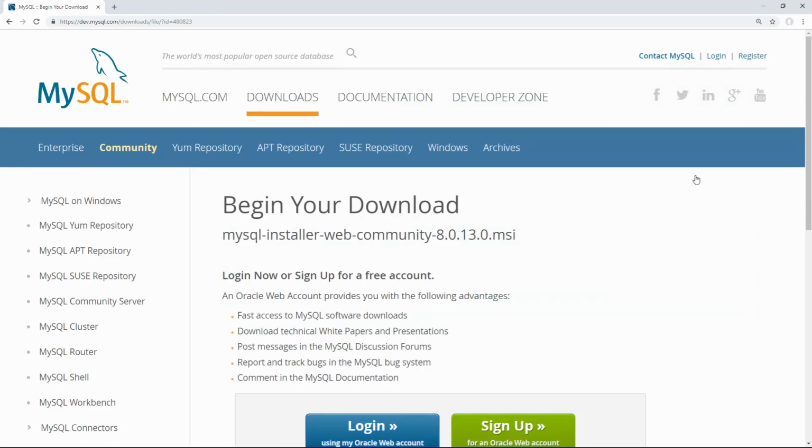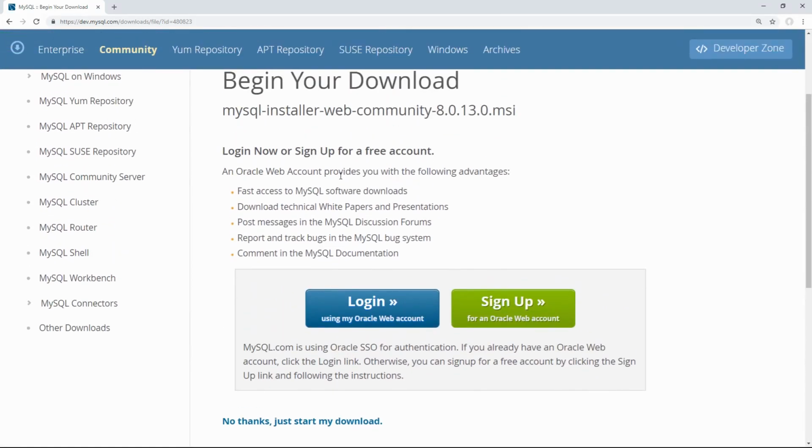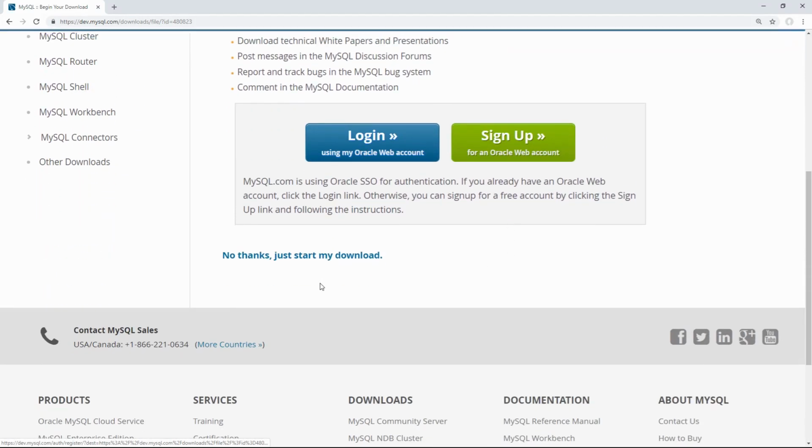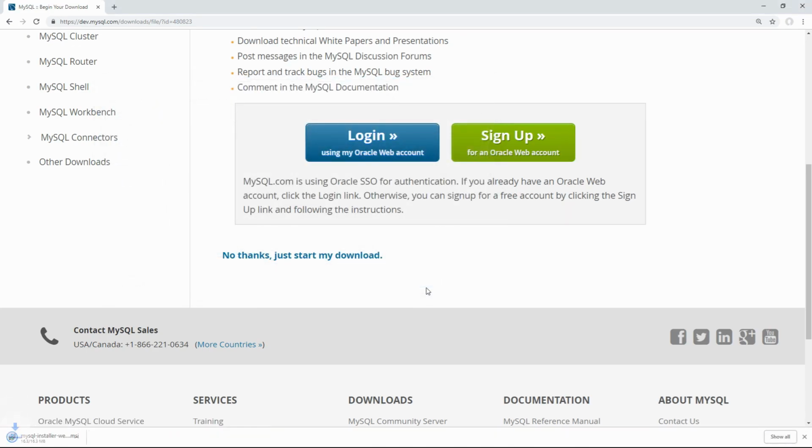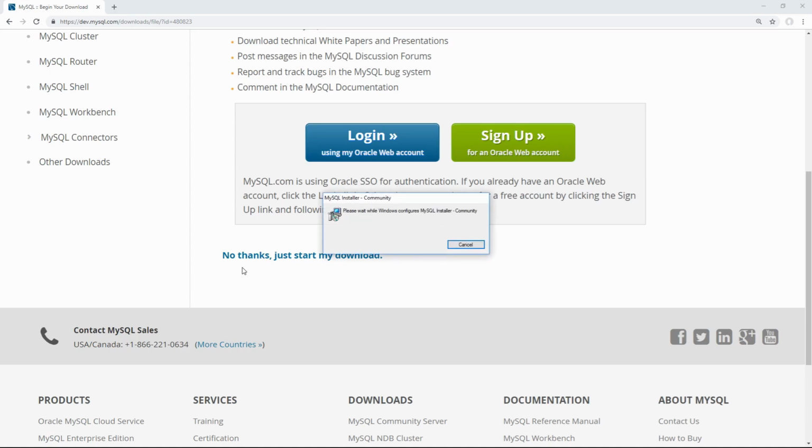And if we click download, then we're brought to this page where we're prompted to either log in or sign up, or we can just skip all of that and just start the download. And from here, we can just start the download by clicking save, and that'll download the installer, and as soon as that's done being installed, you just click on the installer to open it up, and you may get prompted to ask for permission.